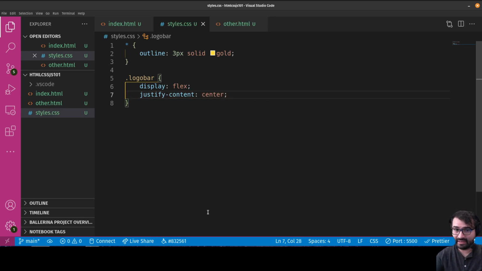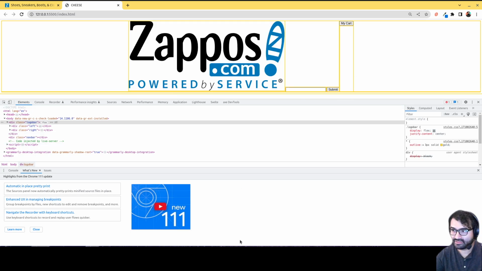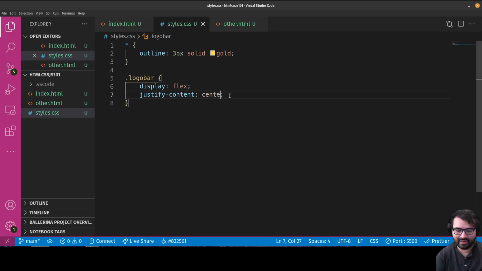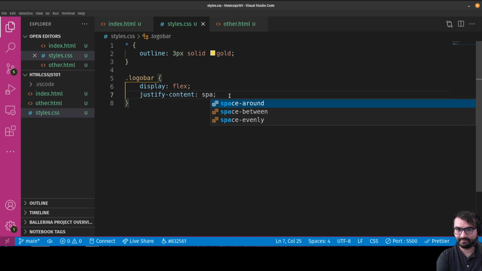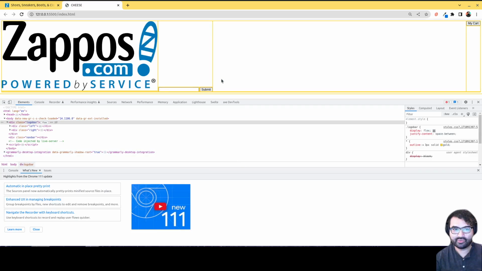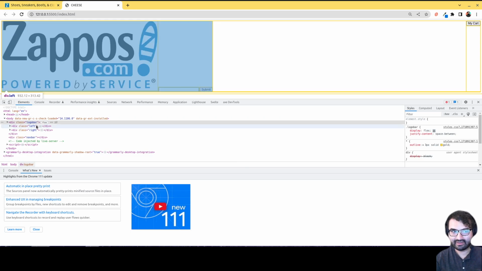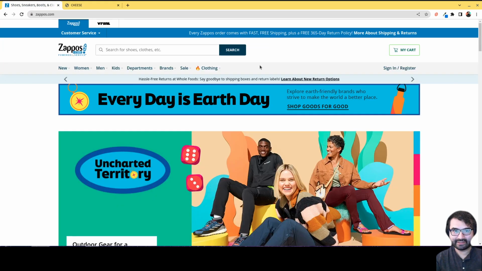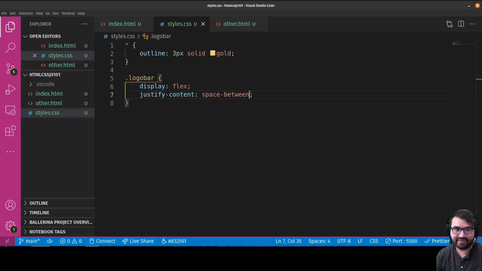So I could center them, and that'll center both blocks. You see now both blocks are in the center. Or what I want to do is space-between. What space-between does is put equal space between them. So when there are only two elements, the effect is that it puts all the space in the middle between the left block and the right block. That's the effect that we see here, right? We have this block pushed all the way to the left, and this block pushed all the way to the right. Okay, so that's essentially how you achieve that.